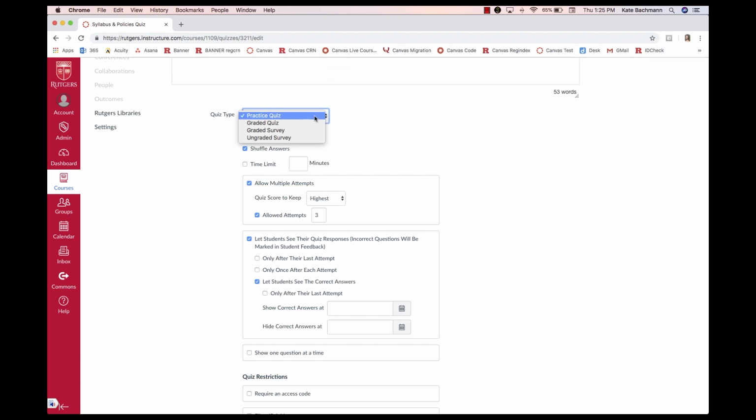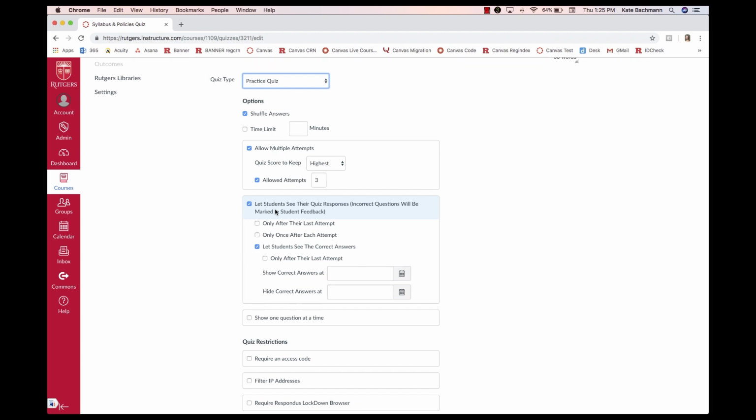A practice quiz can be given points for feedback purposes but does not go in the gradebook. A graded survey gives points for completion but not for right or wrong answers, and an ungraded survey does not appear in the gradebook or show point totals, and these can be made anonymous. You can select options to shuffle answers with each take, to limit the time students have to take the test, and whether or not to allow multiple attempts. You can also select whether and how students will see the answers to the quiz. You can limit the time that the correct answers are available as well.